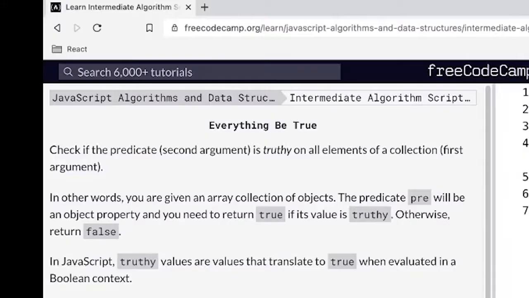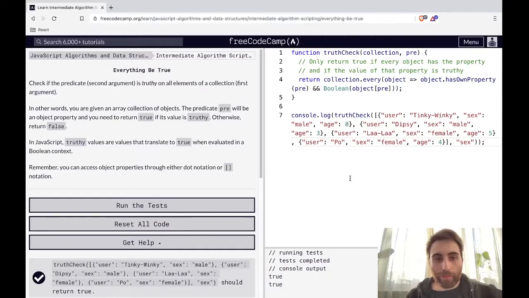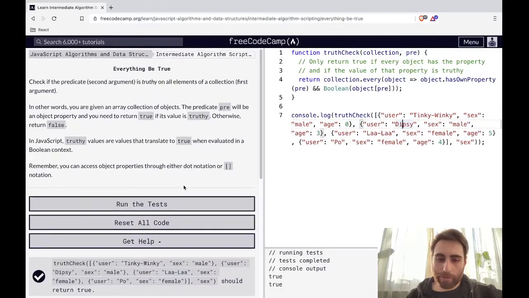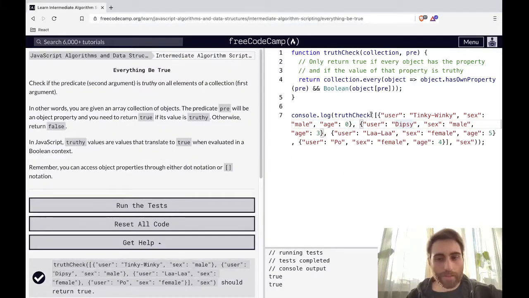Today we're gonna do Everything Be True. Everything Be True is an algorithm where we need to program something that takes the first argument, which is an array with objects, and those objects all have several properties. They could be pretty random. So those objects have several properties.